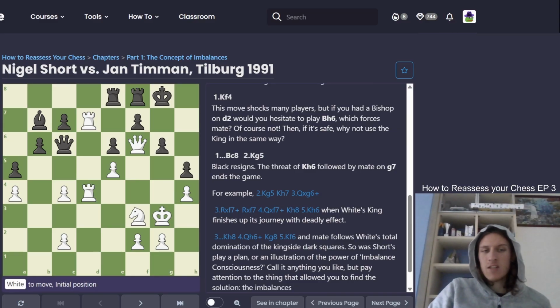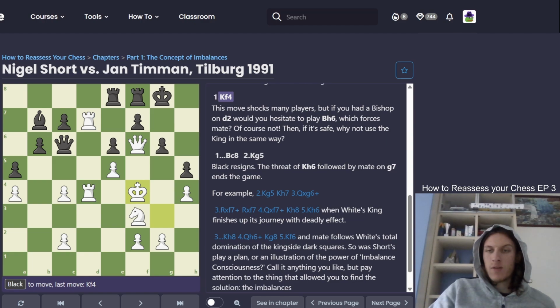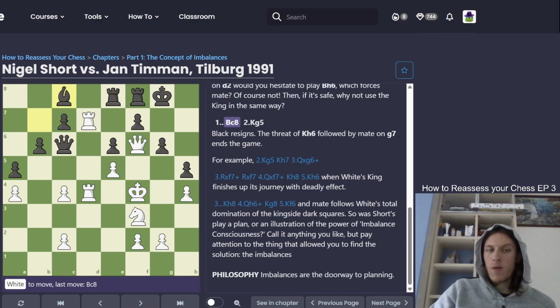Well, does black have any play? The answer is no. So you can simply play the crazy king f4, king g5, king h6, and it's GG. It's just GG. Crazy. So king f4. This move shocks many players, but if you had a bishop on d2, would you hesitate to play bishop h6, which forces mate? Of course not. Then, if it's safe, why not use the king in the same way? Bishop c8, king g5, not giving a single thing in the world, and black resigns.